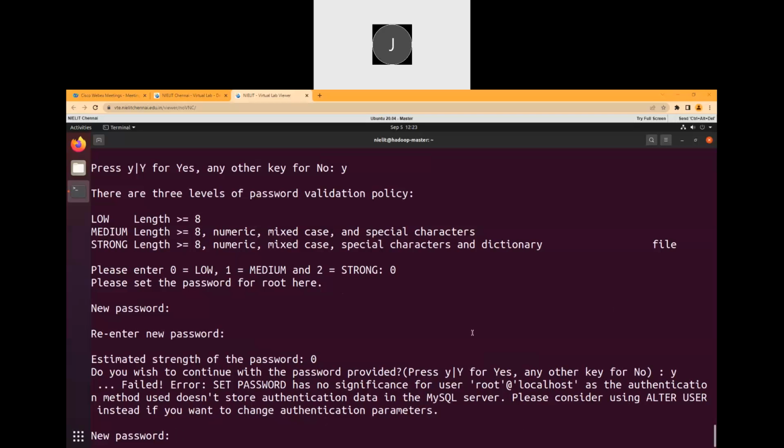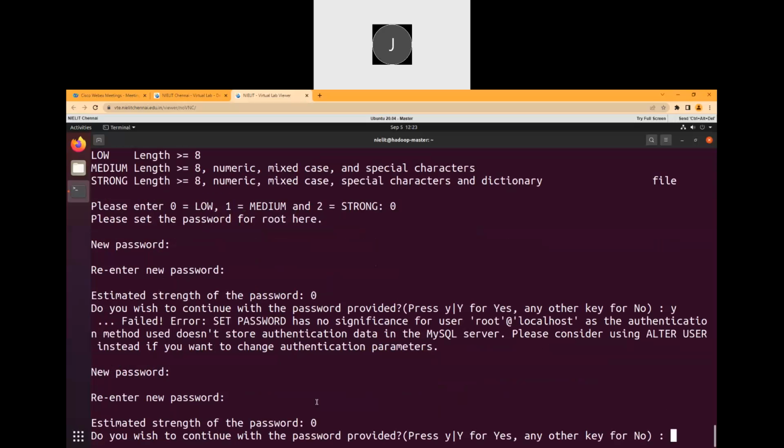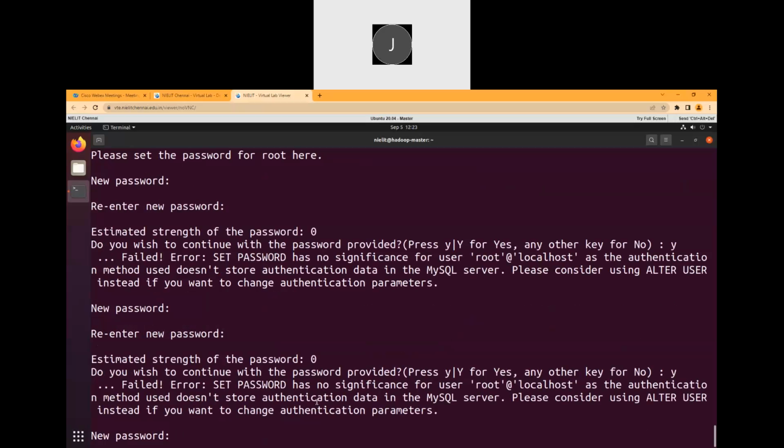Okay, enter it. It will ask for options. It is asking whether to use the validate password component, so we can give yes here. Which level of password? Here we can set the passwords. Three levels of password accessibility are there: low, medium, strong. Which level do you want? 0 for low, 1 for medium, and 2 for strong. I will give low only because I am not going to set a big password.